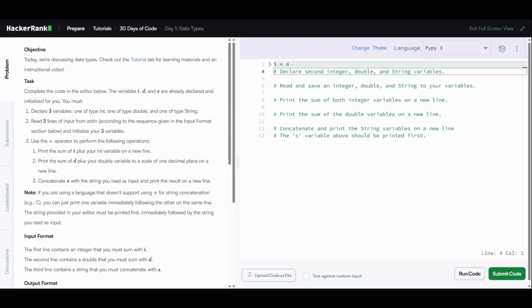So, from today we are starting a 30 days of code challenge on HackerRank. We'll be learning Python step by step by solving real coding problems every day. Nothing complicated, just one concept and one problem at a time. Practice along with me, stay consistent. Yeah, let's start with day 1 problem.